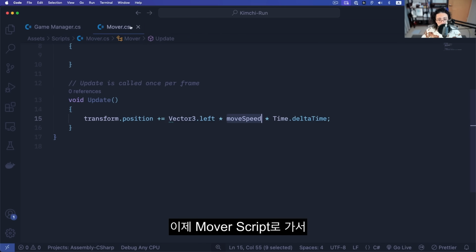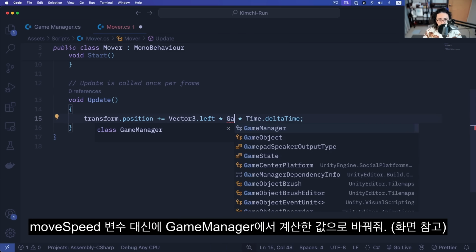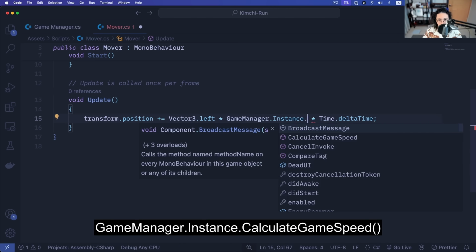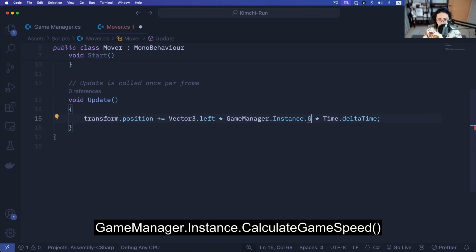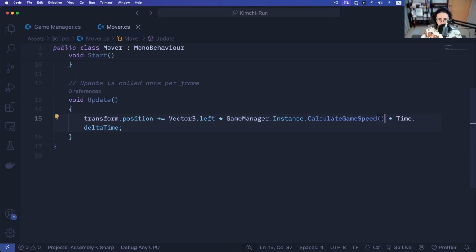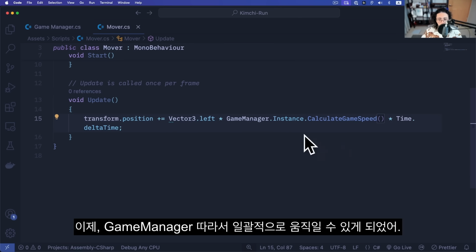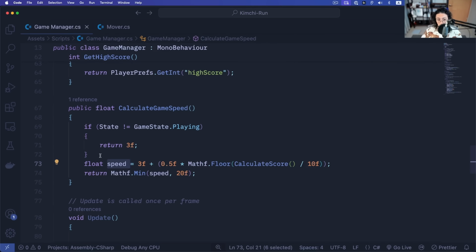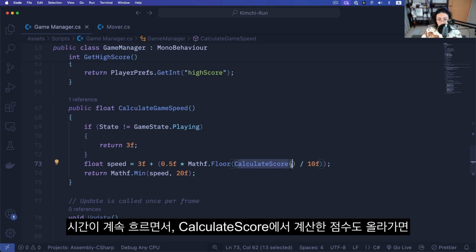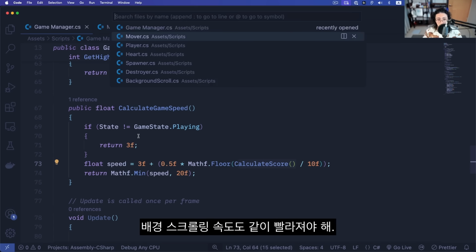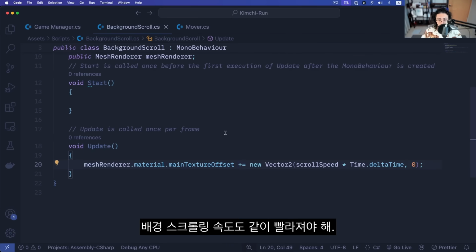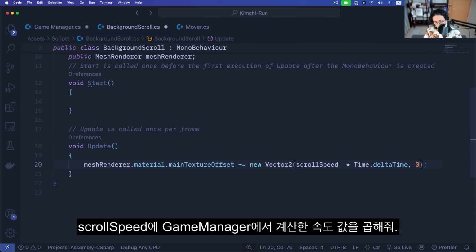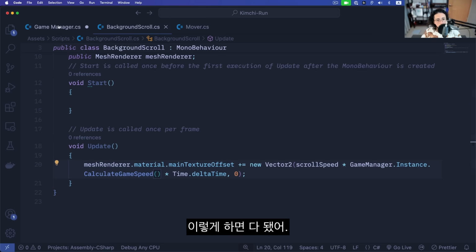Now we have to go to the mover. We're going to replace moveSpeed with GameManager.Instance.CalculateGameSpeed. So now they're all going to move according to the game manager, which means they're going to accelerate as time goes by. When the score increases, everything will accelerate. The same for the background scroll. Here you can do scrollSpeed times GameManager.Instance.CalculateGameSpeed, and we're good to go.